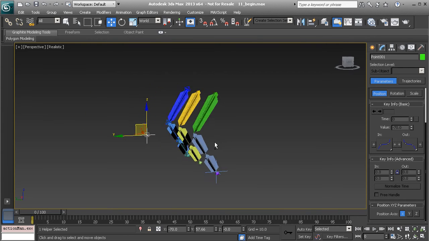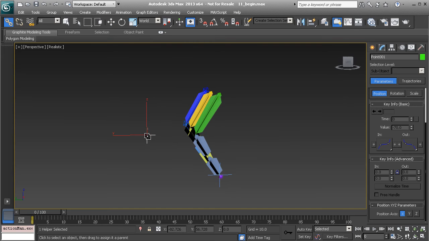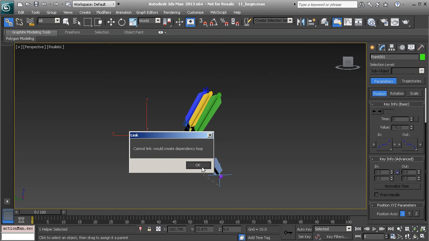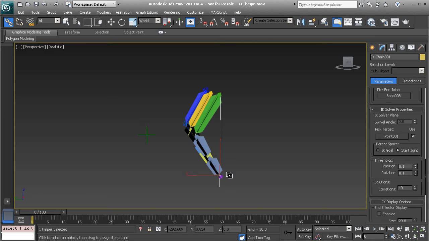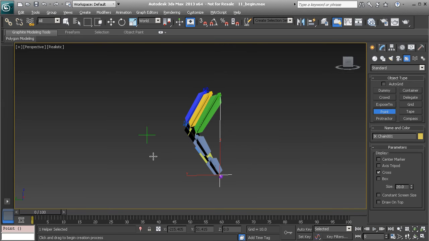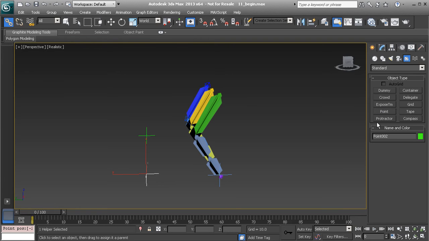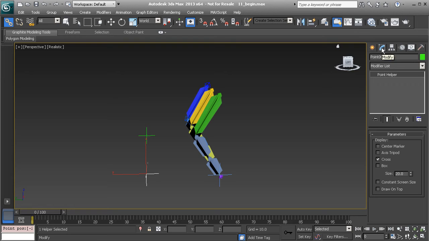You still will need to move this target object, but that will help you to fix flipping issues a lot faster. Now, we wouldn't want to take this helper here and parent it to our IK goal. You can see we're going to run into a dependency loop because this helper is influencing this system. Okay, we've assigned it to be a target object. So instead, what we'd want to do is create another object as a control. I'll create another point helper. After right-clicking to exit the tool, we can now go to our Modify panel.